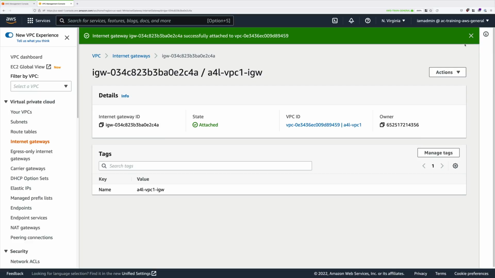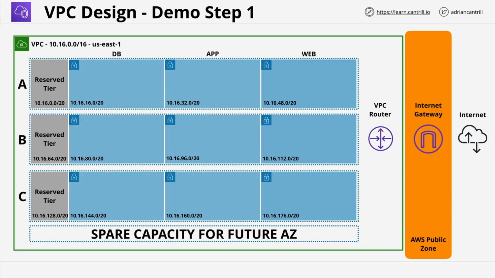which gives the VPC the capability to communicate to and receive communications from the public internet and the AWS public zone. Now the next step is that we want to make all of the subnets in the web tier public, so that services deployed into these subnets can take advantage of this functionality. So we want the web subnets to be able to communicate to and receive communications from the public internet and AWS public services. Now there are a number of steps that we need to do to accomplish this.